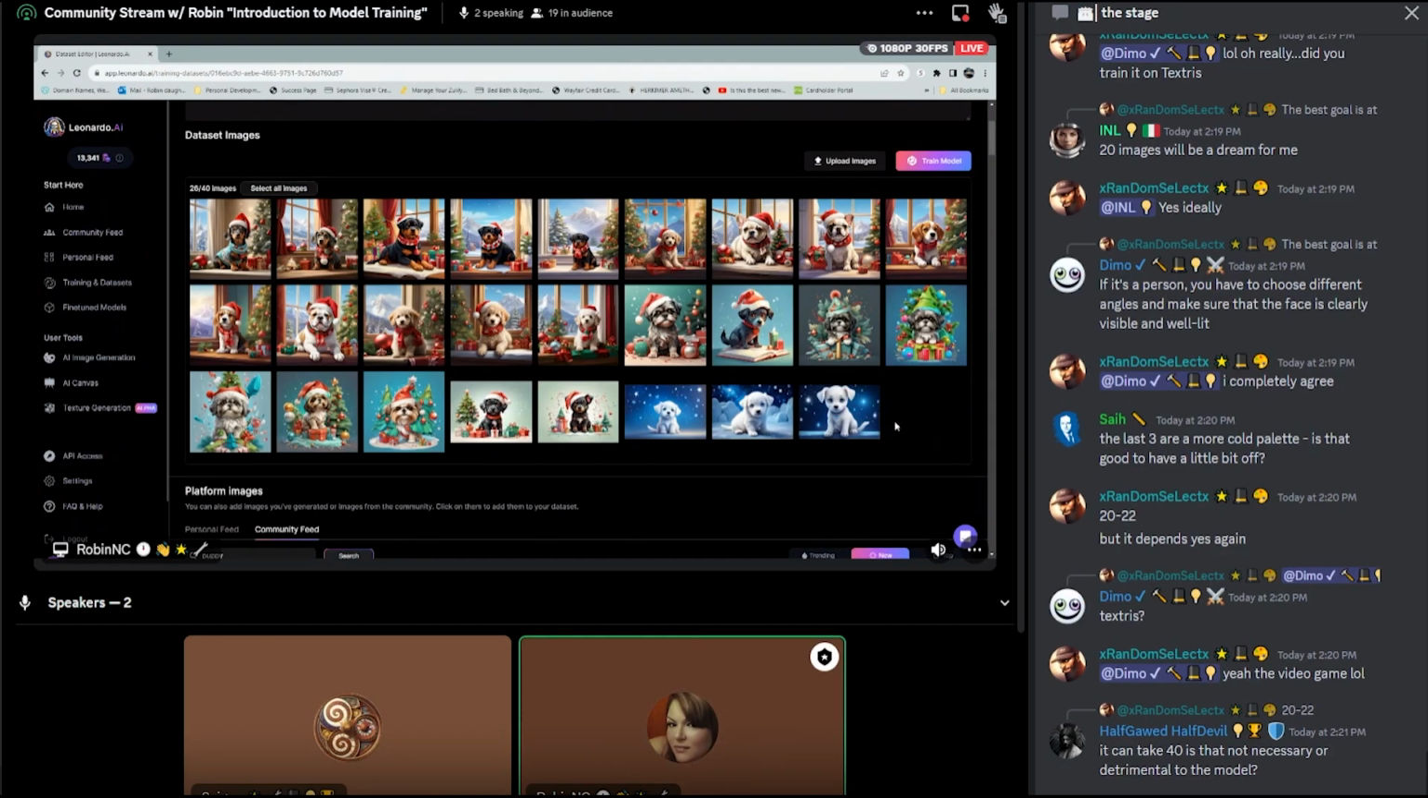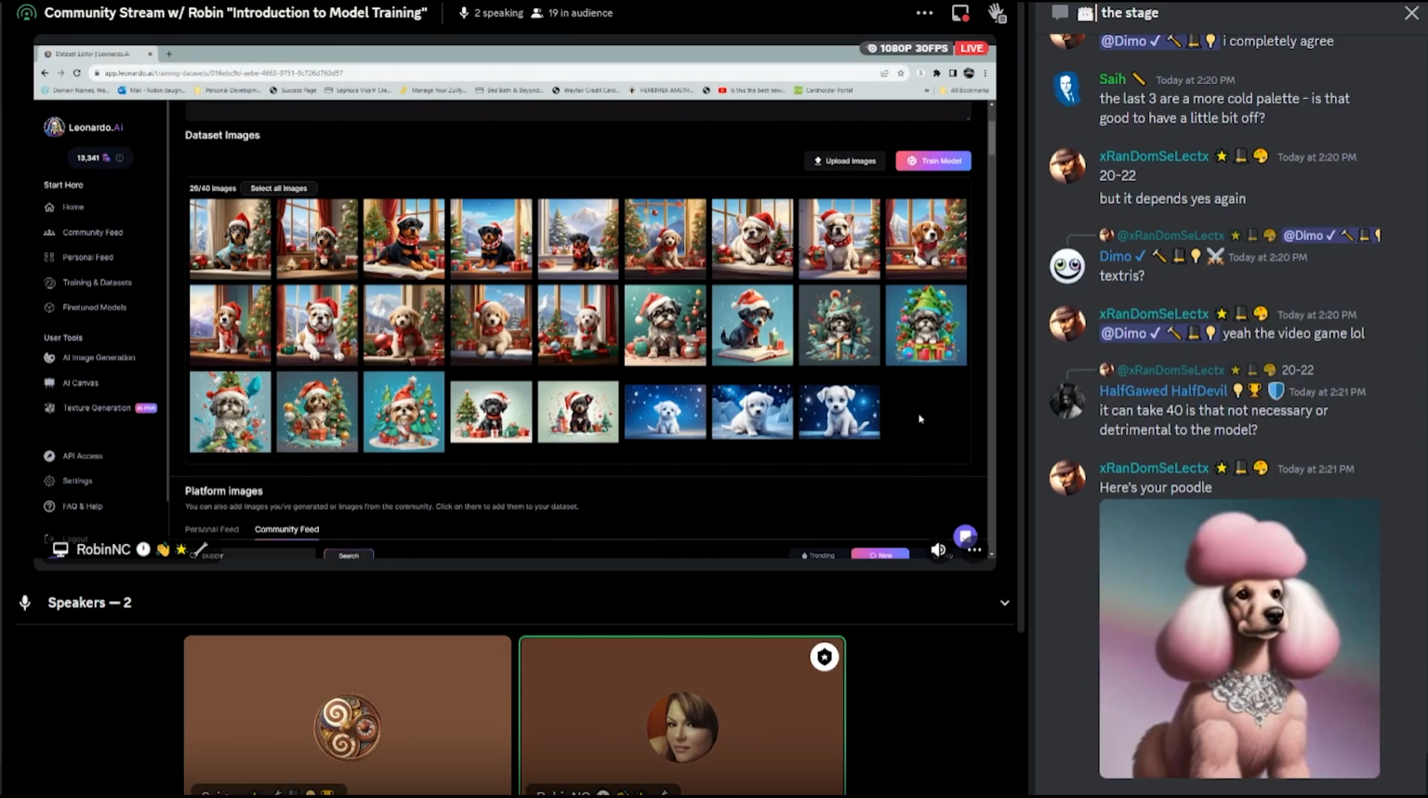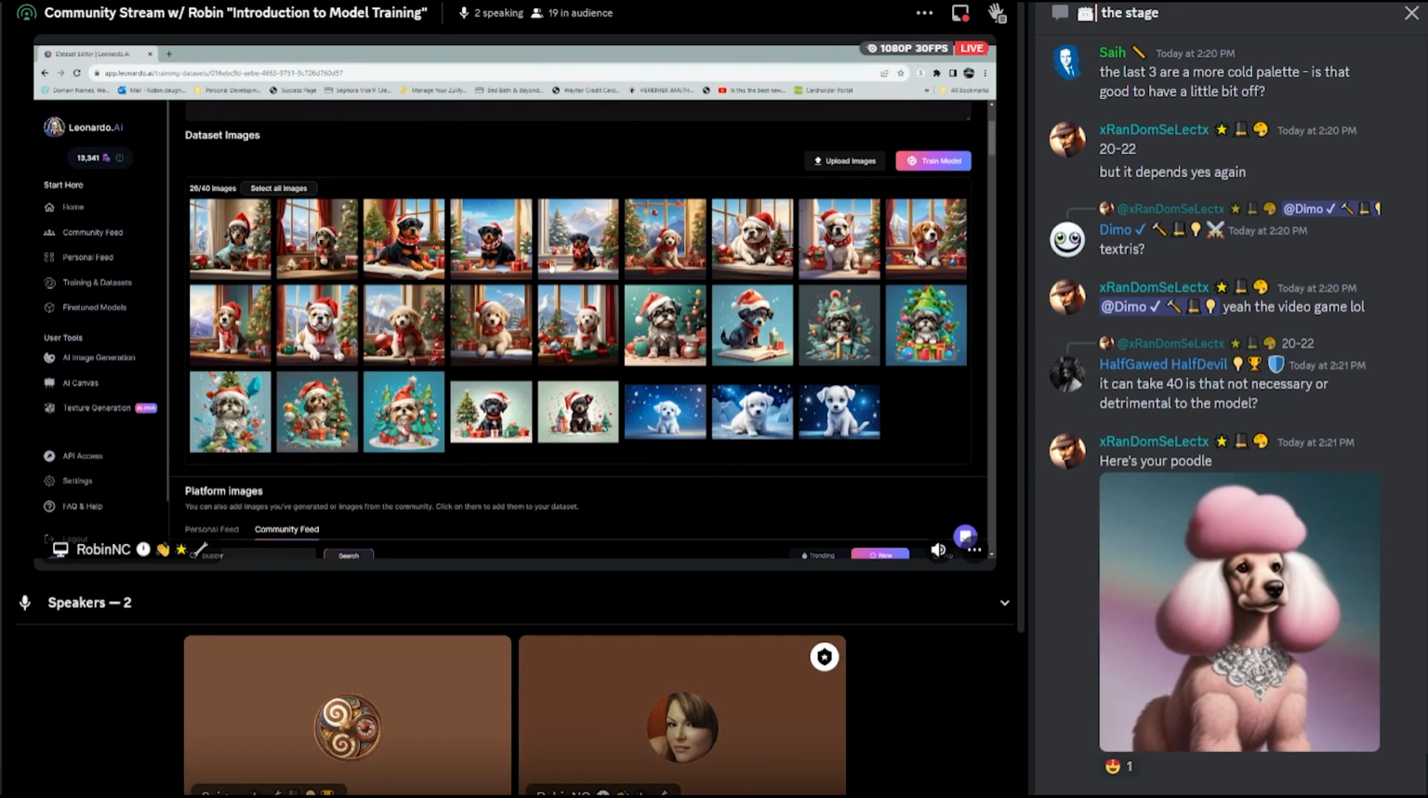For this type of thing, you can go all the way up to 40. It just depends on if you want to do multiple styles. Say we have puppies. All these puppies are pretty much the same consistency. They're all Christmas themed. They're all small. We have a good selection, and they're all pretty much the same color scheme.